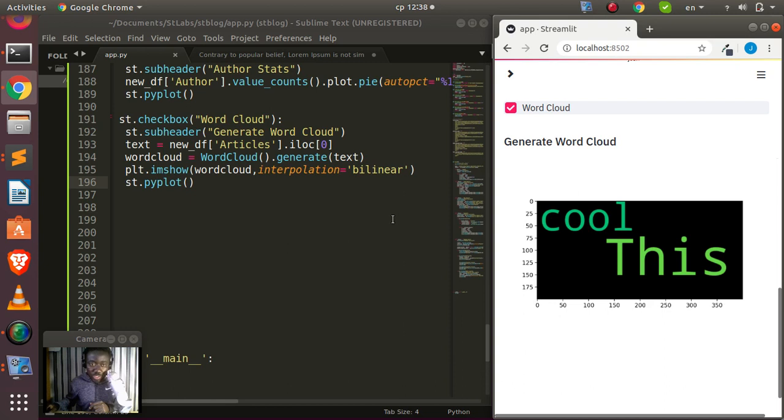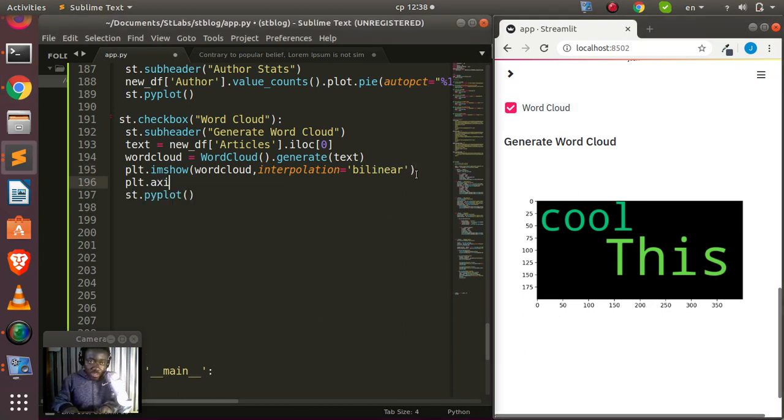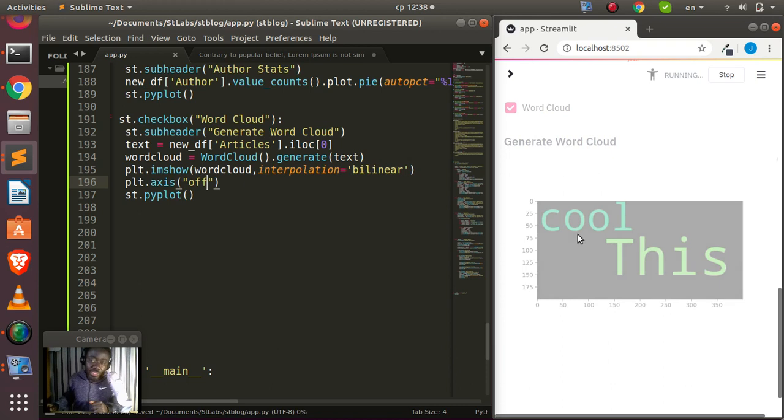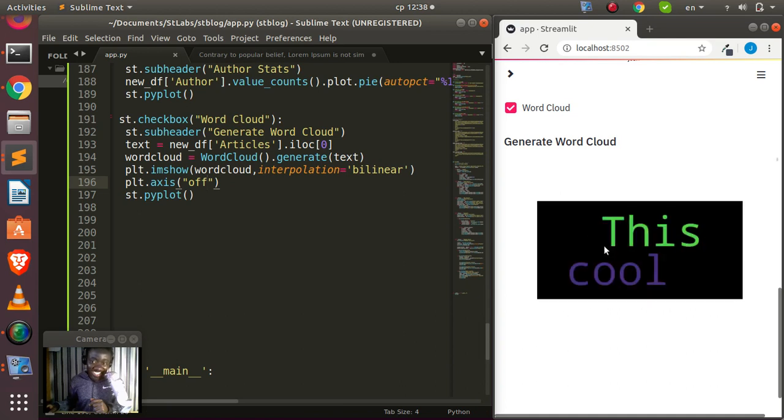In case I don't want this one to be there, just go with plot.axis and set that one to off. So if I go with off, now the axis is no more going to be there. These lines are no more going to be there. Very simple, very nice, right? That is all that we have done so far.